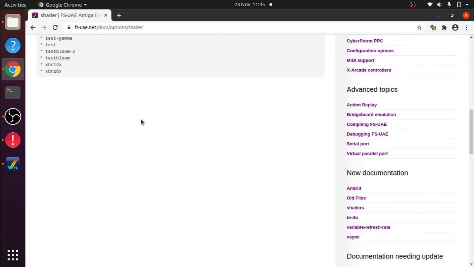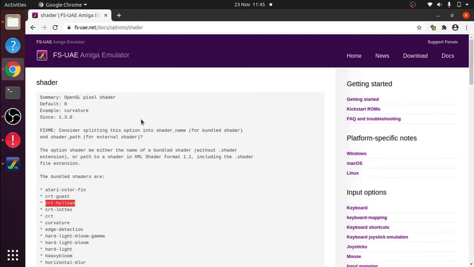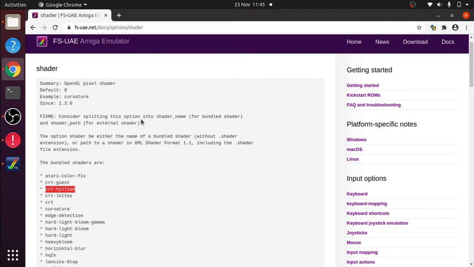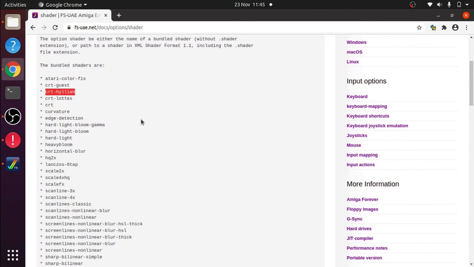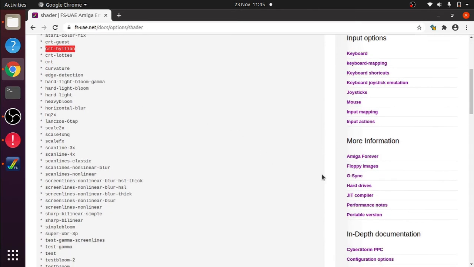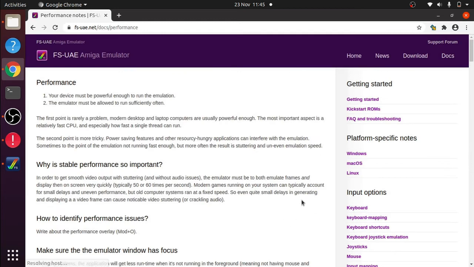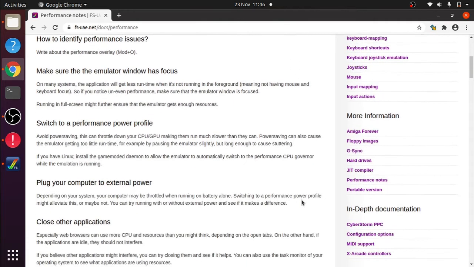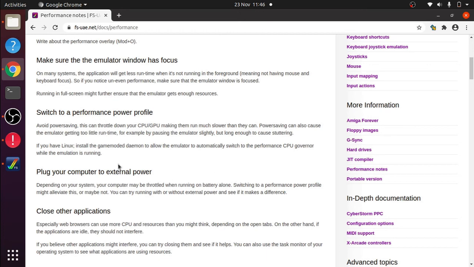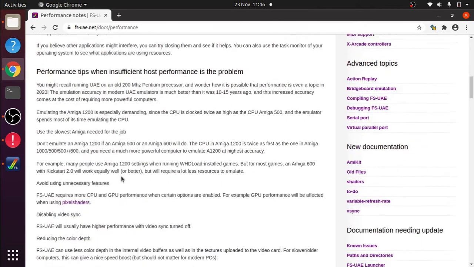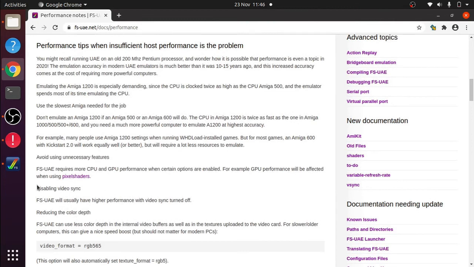Now there is some more on here. On the FS-UAE site, there is some documentation about FS-UAE and performance. If you scroll down, there we go, performance notes. So here, this will tell you about things like making sure your power profile is set, so no power saving, making sure if you've got a laptop, plug it into the wall. And here we go, about disabling video sync there.